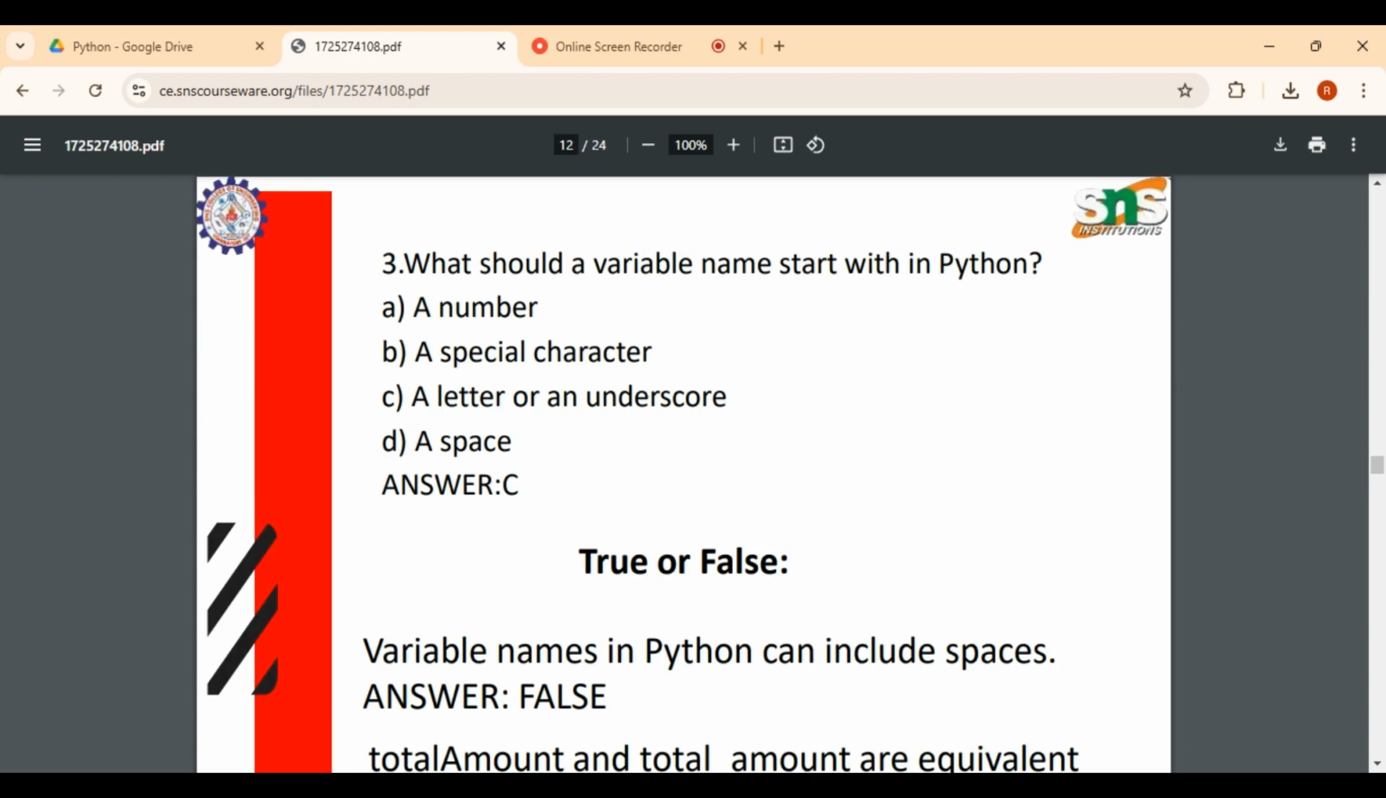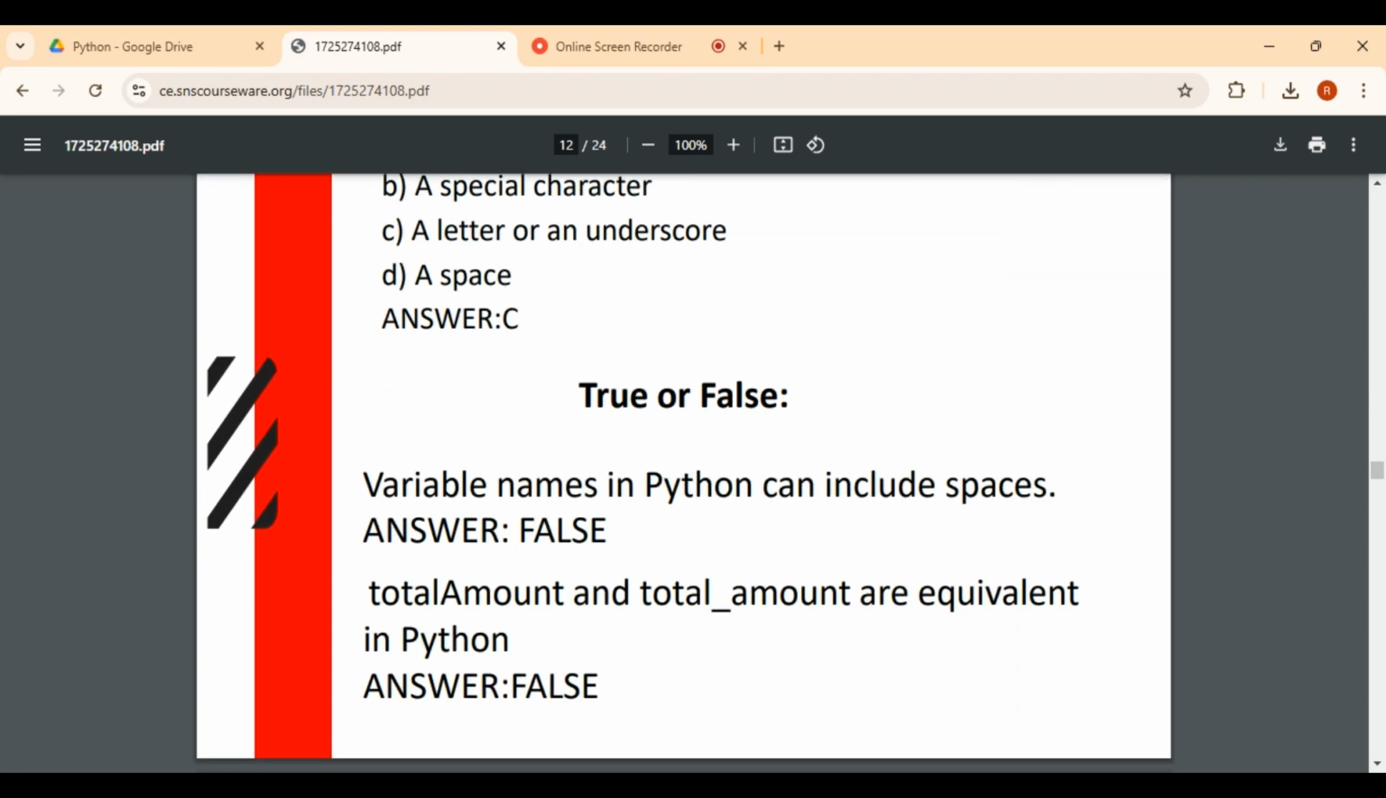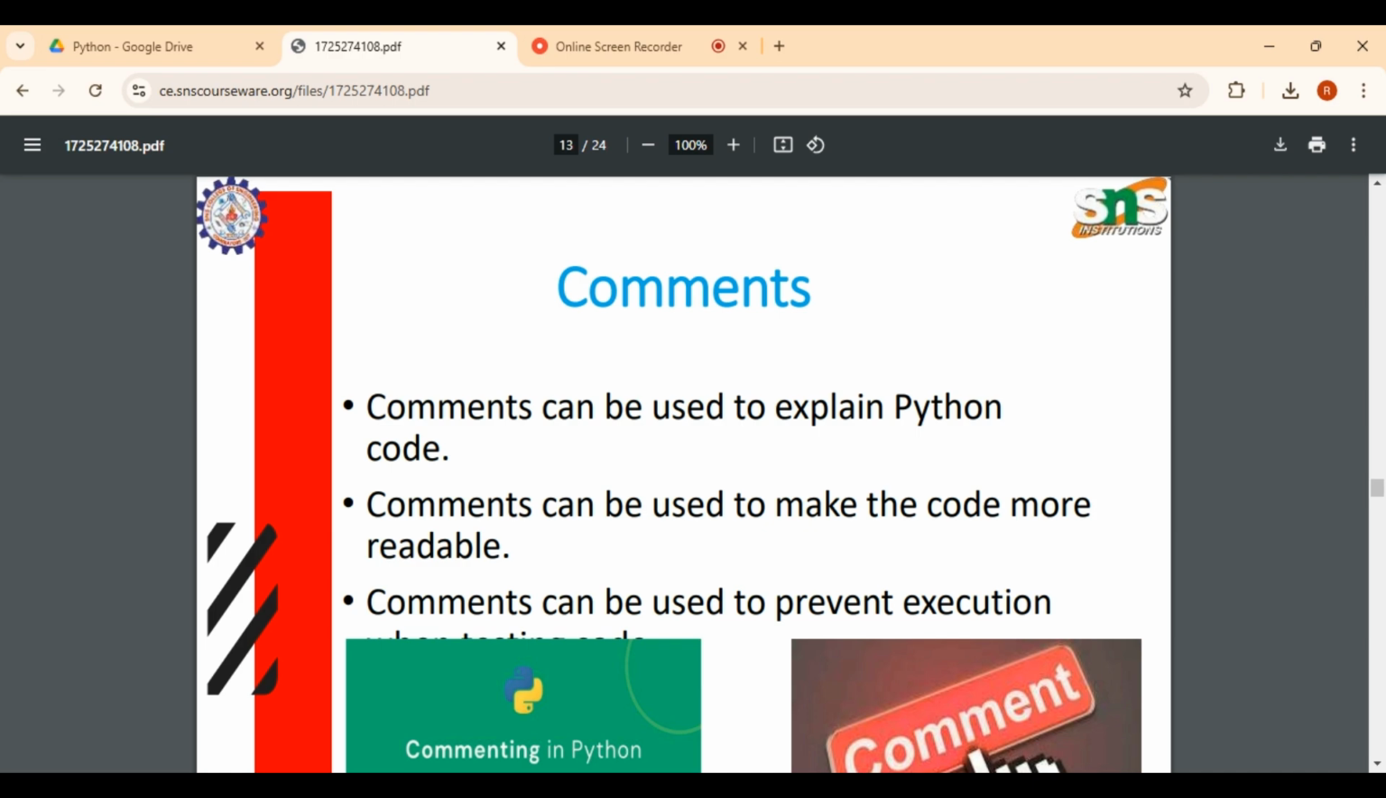What should a variable name start with in Python? A variable name has to start with a letter or an underscore. Variable names in Python can include spaces. No, false. Total and amount are equivalent in Python. No, it is false. Okay, that we have looked at.